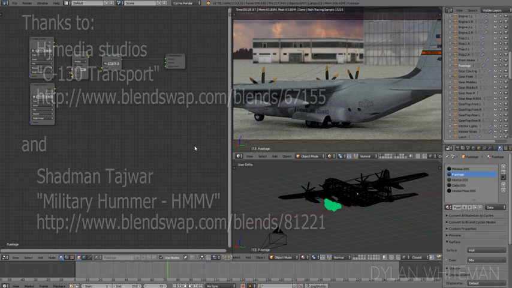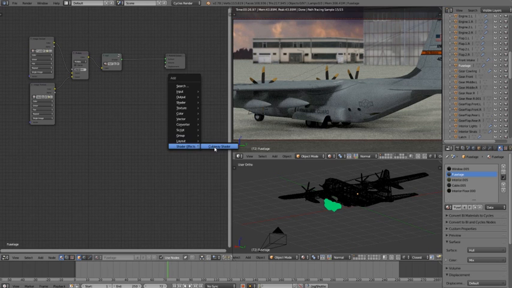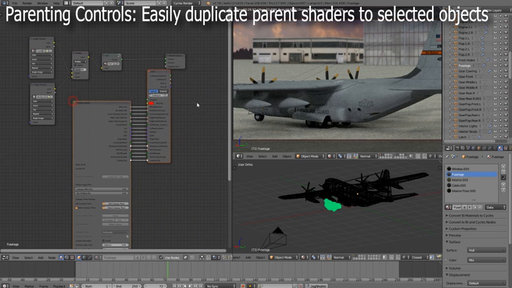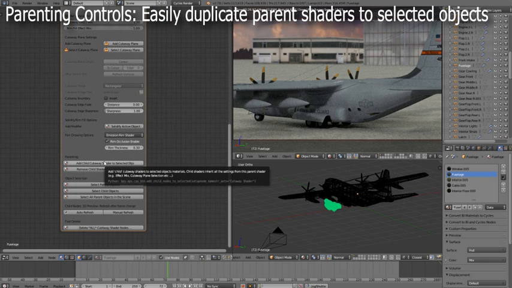Now we're going to look at one of the most useful set of controls on the CutAway Shader, and these are the parenting controls, and we can see them here. If I just add the CutAway Shader, the parenting controls are these 4 or 5 buttons here that allow you to add multiple versions of this CutAway Shader, or child versions of this particular CutAway Shader, to your object. And here's how it works.